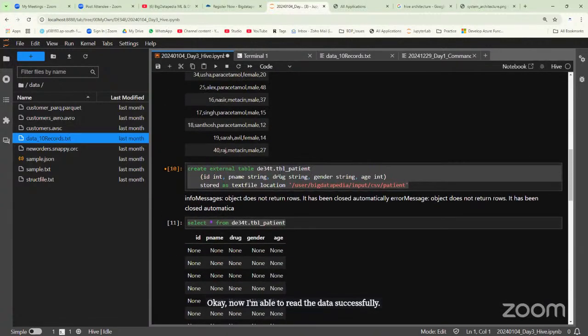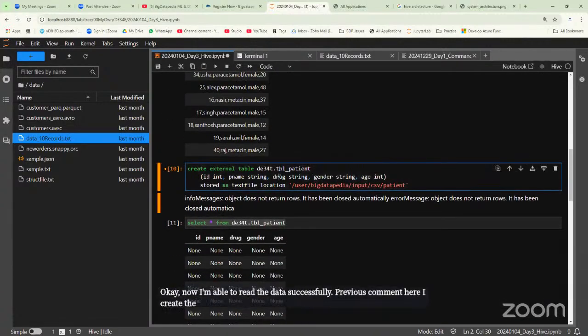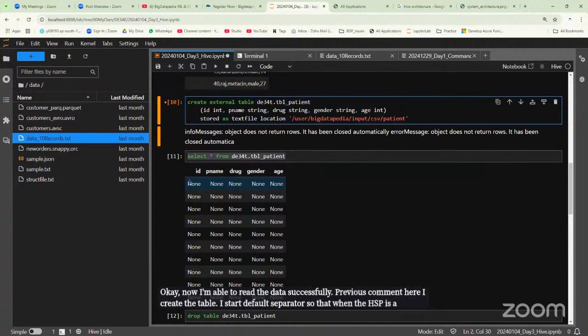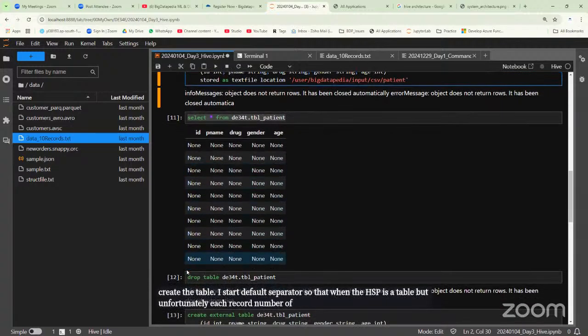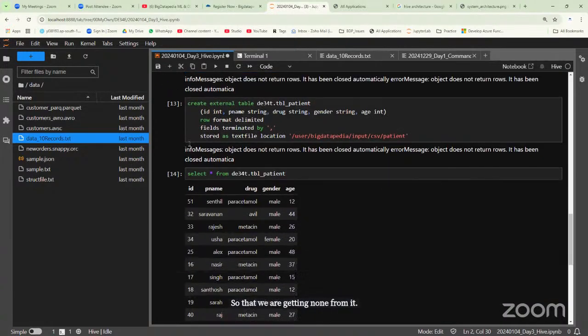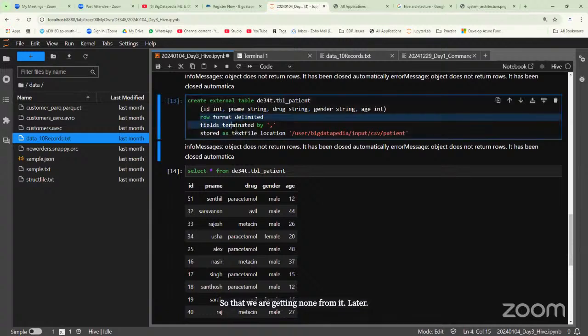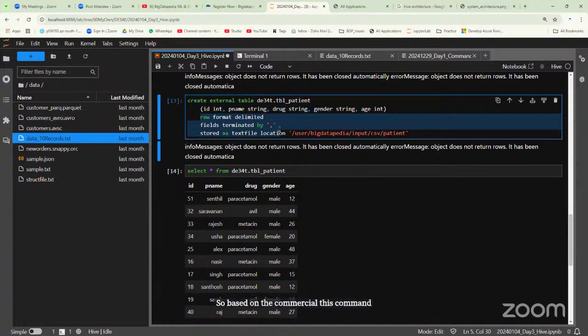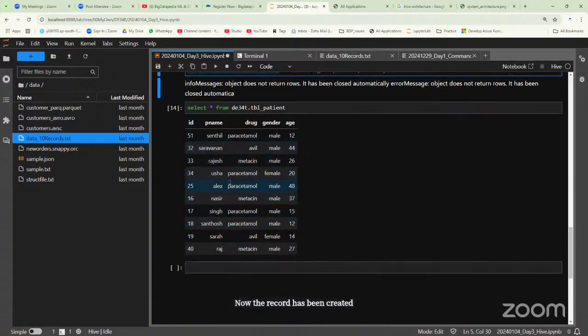In the previous command, here I created the table. I thought the default is a comma separator, so I just created the table. But unfortunately, each record is just trying to map accordingly, and no record was found based on the comma separator. It cannot execute the data, so we are getting a none format. Later, I added these two commands, the same DDL command only. Additionally, a row format delimited. So based on the comma separator, this command I additionally added and executed. Now the record has been split and created as a table model.